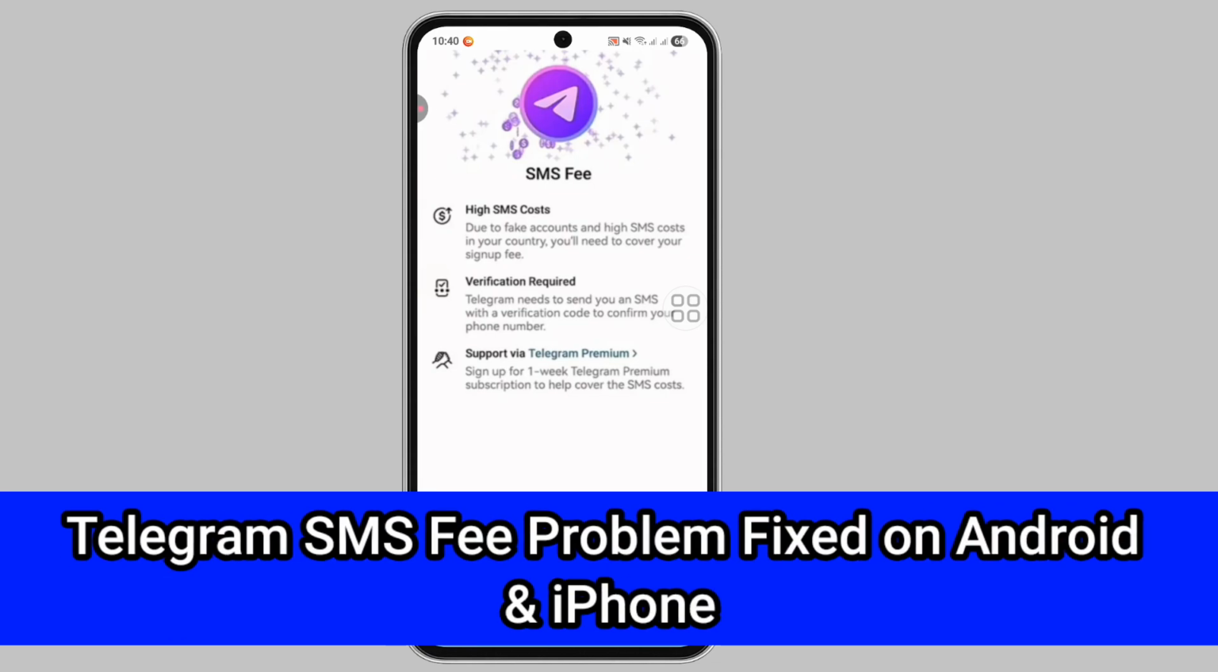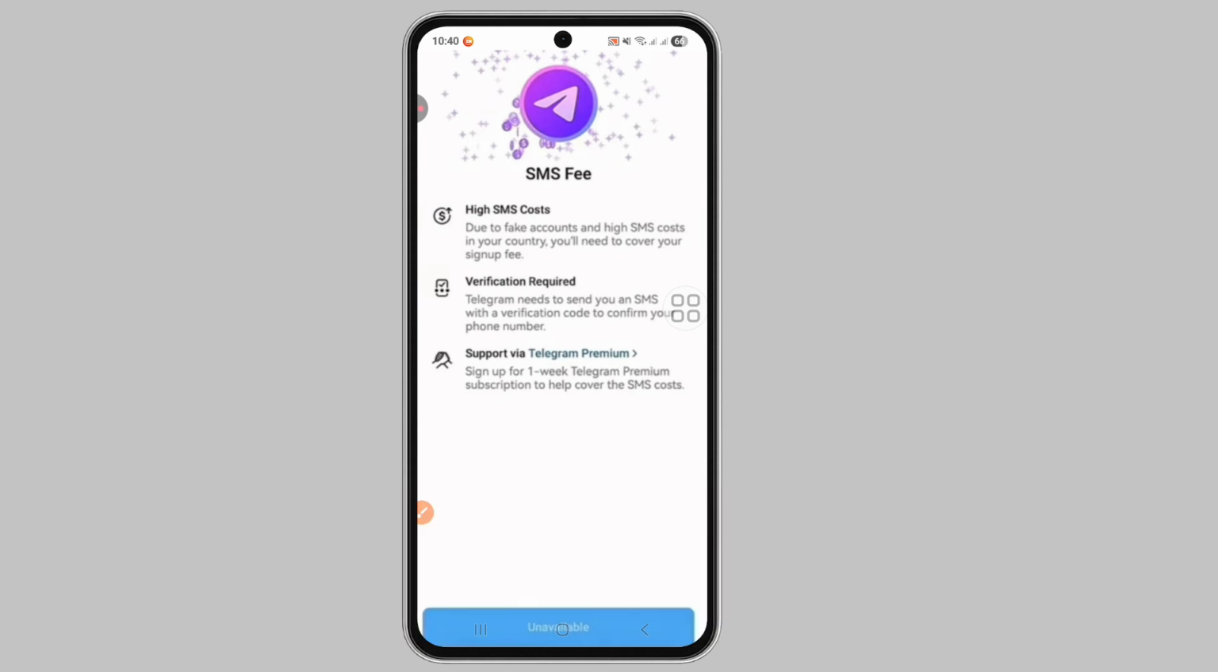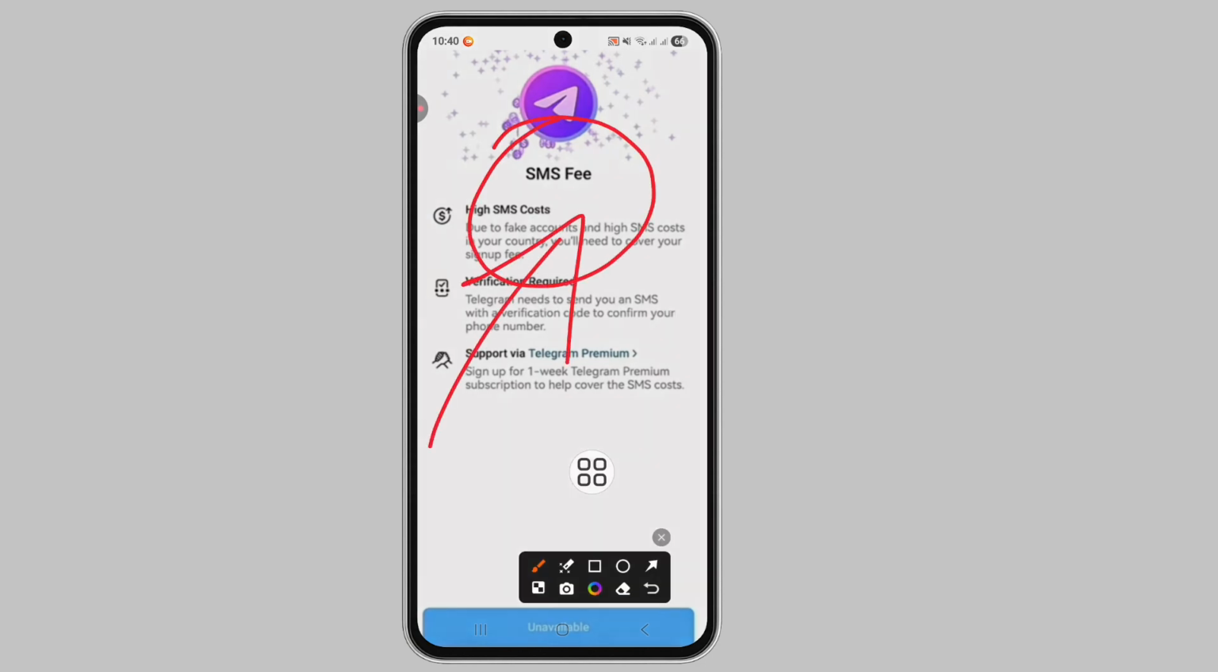In today's video, how to fix it. Telegram asking for SMS pre-verification not free on your iPhone. Don't worry, fix is simple. See, this is the problem. How to fix it? SMS free problem.